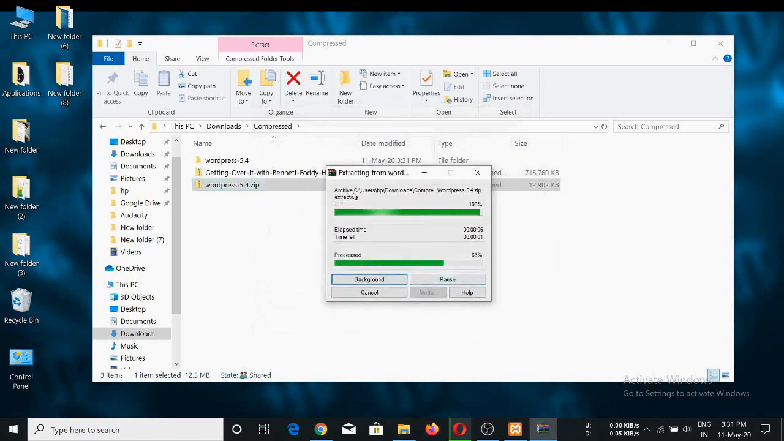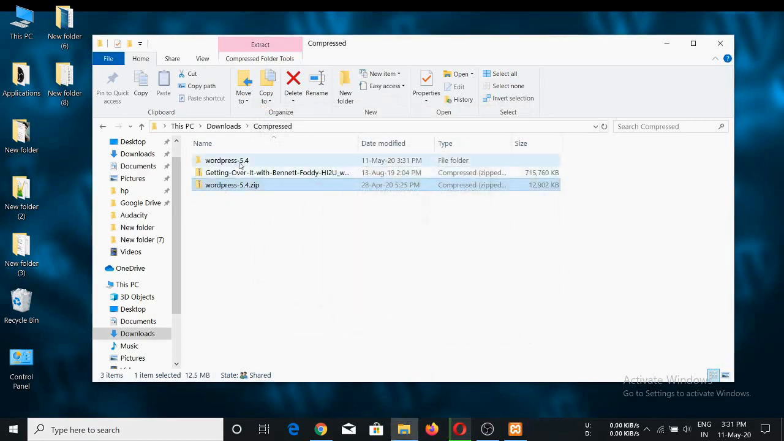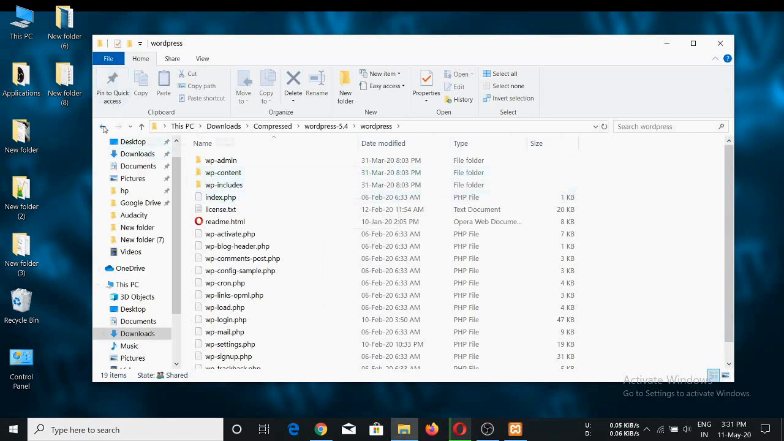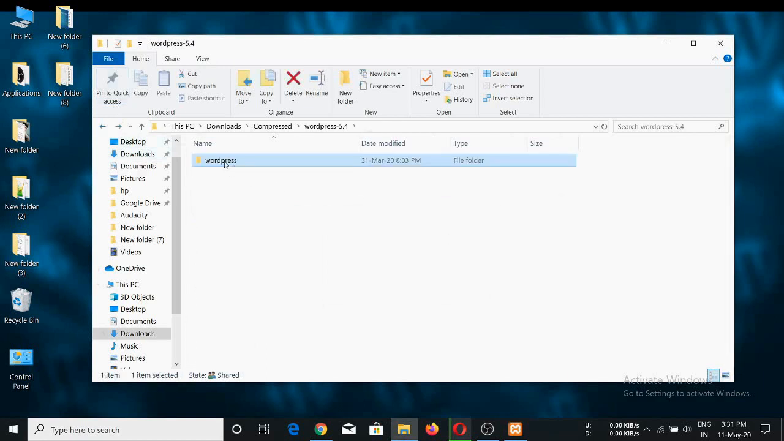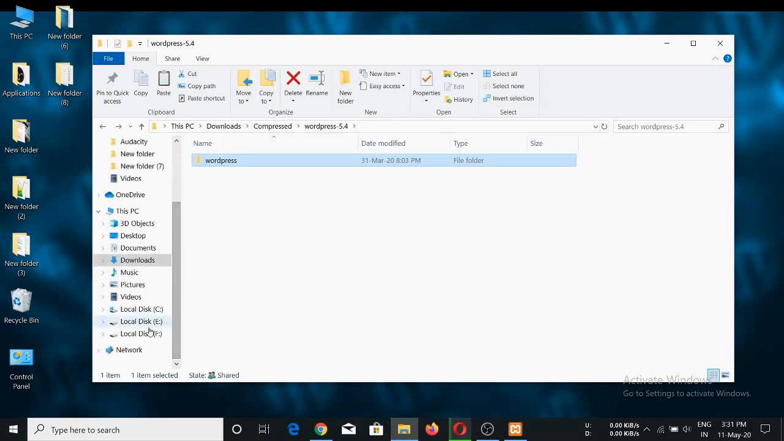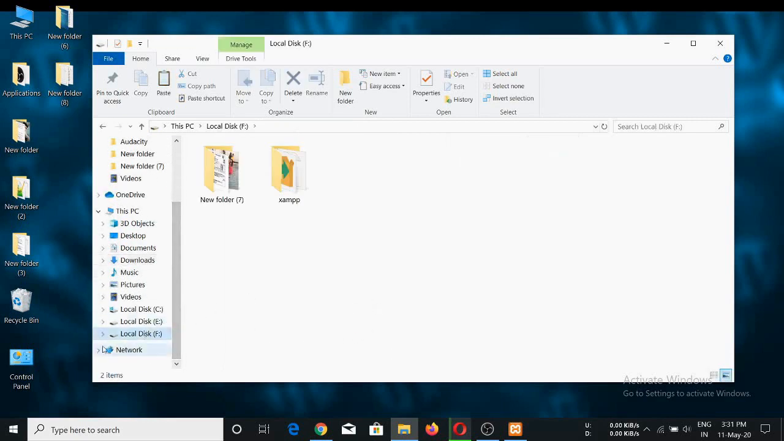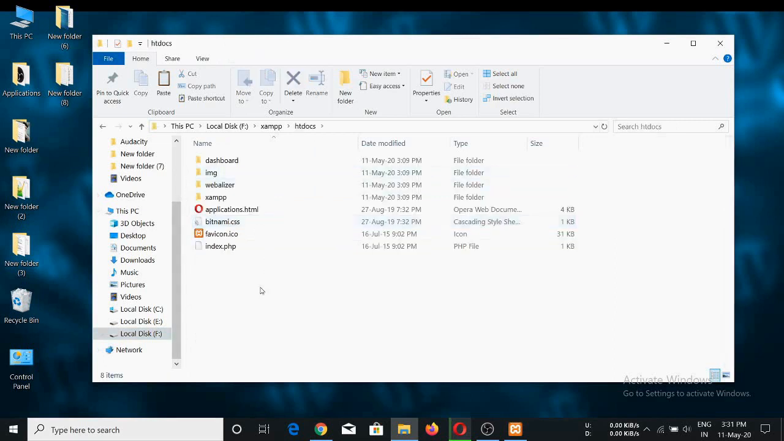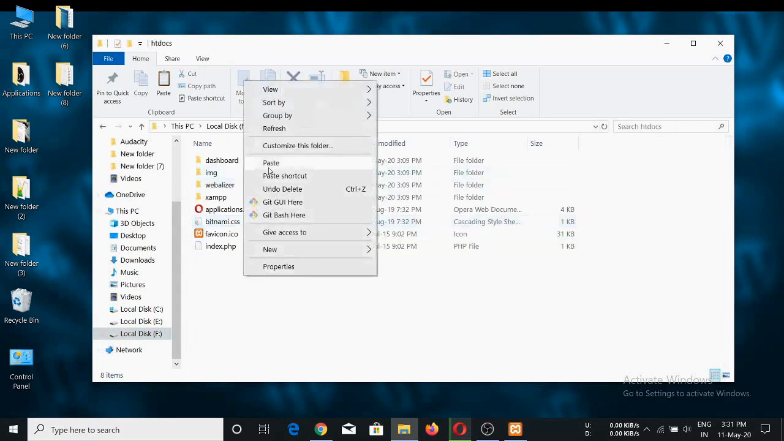So now here we go, this folder contains all the files of WordPress. Now what you have to do is just copy this folder and then go to the directory where you have installed XAMPP. I have installed XAMPP in the F directory. Now open it and then go to the htdocs folder. Click on it and then paste the WordPress folder here.